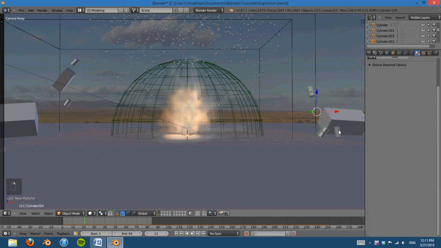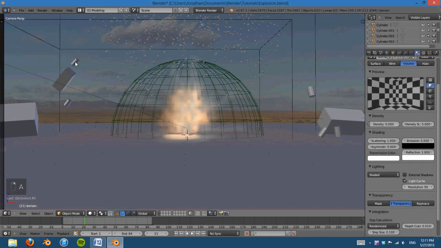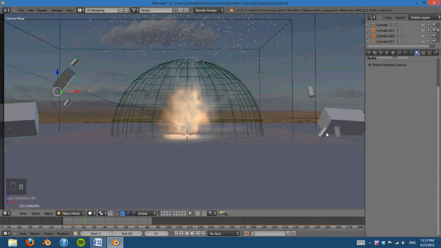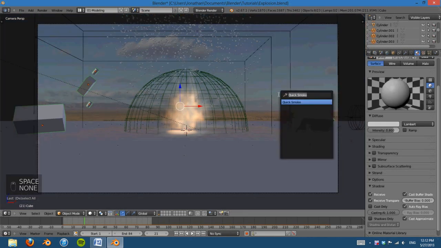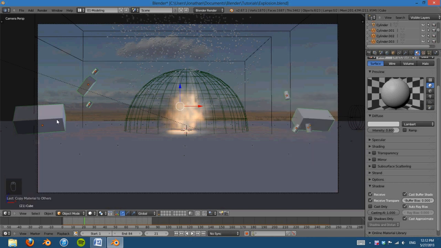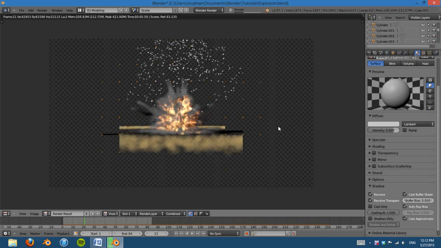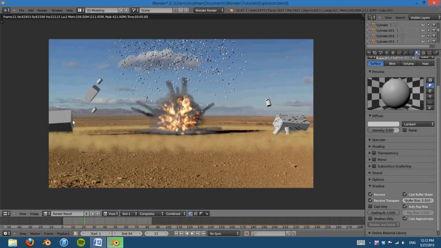And then I can select all of these other objects here. Not that one. Nope. That one. That one. Not that one. All of those, and finally that one last. And then when I hit spacebar and choose copy material, copy material to others, all of these will have that material automatically applied. So when I render it out, they no longer have those weird shadows. You can see they're lit like they should be.